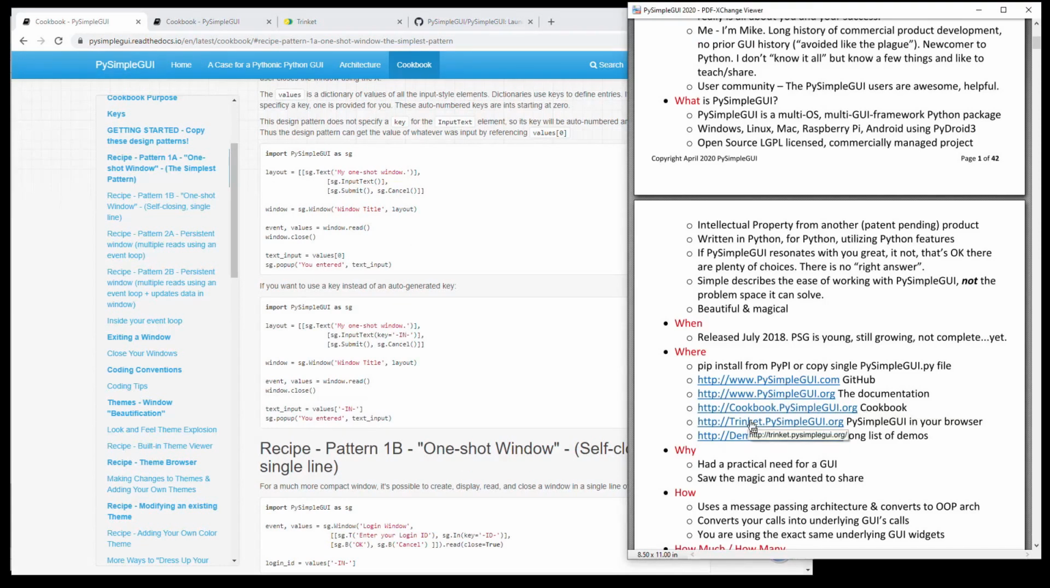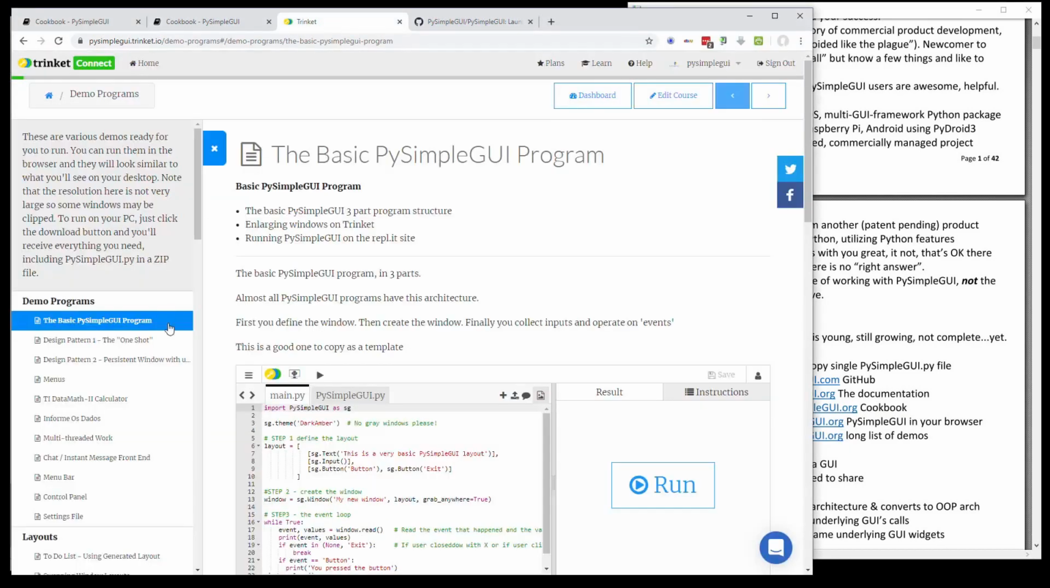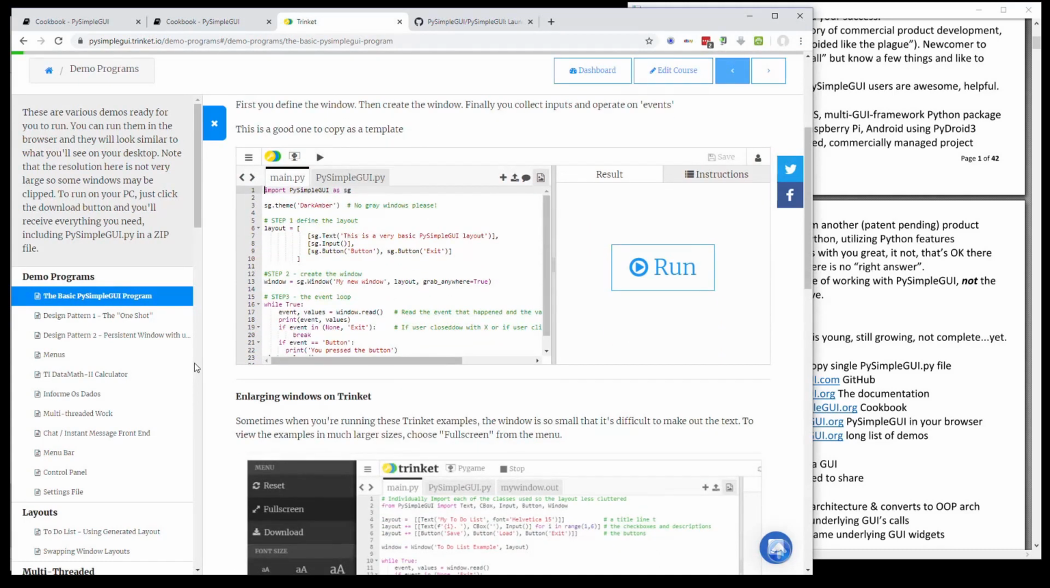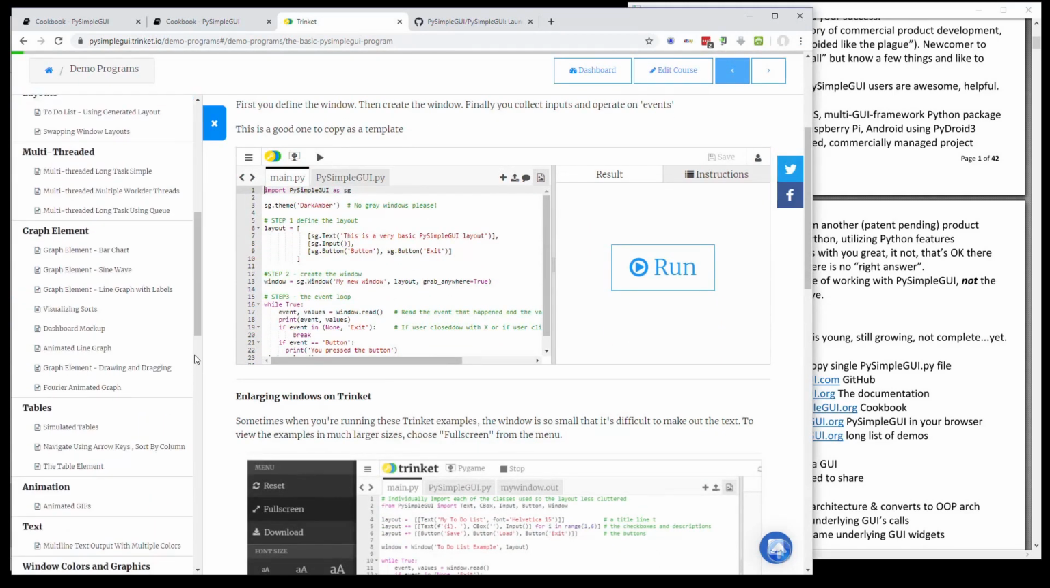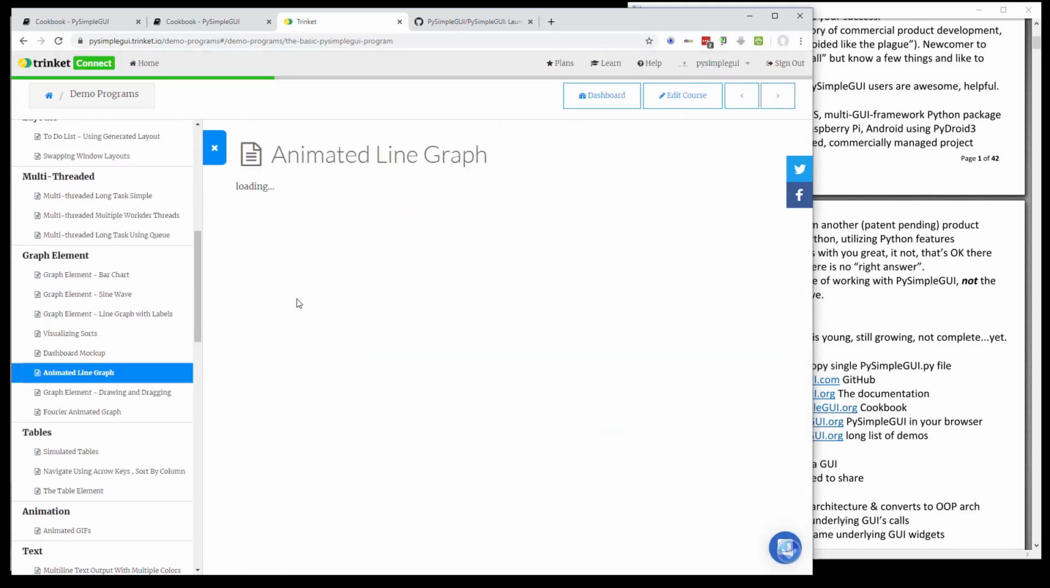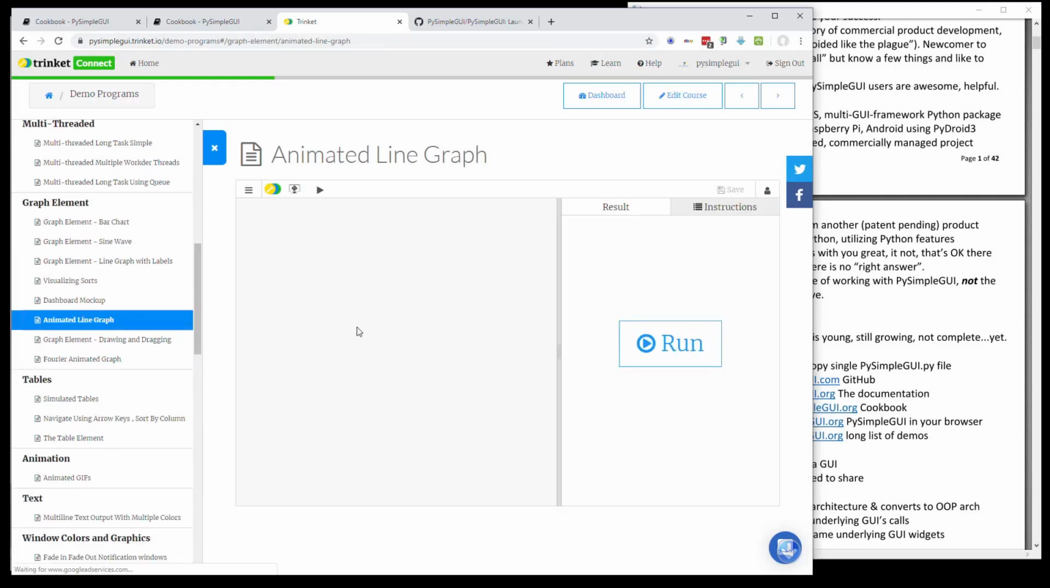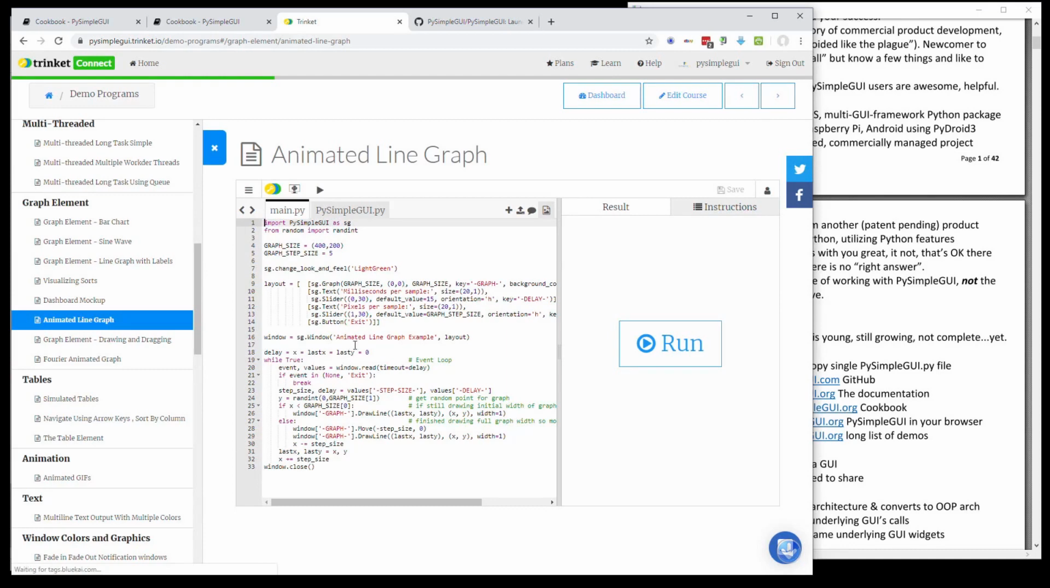Trinket is a great place to go to get a very quick overview without installing anything. You can just go here and run programs without ever installing PySimpleGUI on your system. You can see what the code looks like, get a general idea. It's a good first stop.